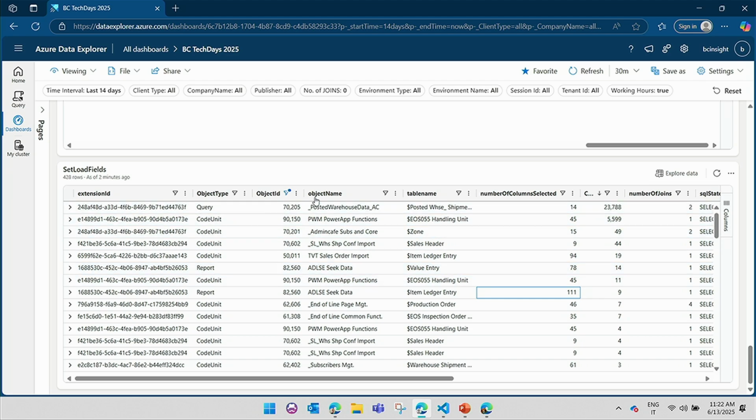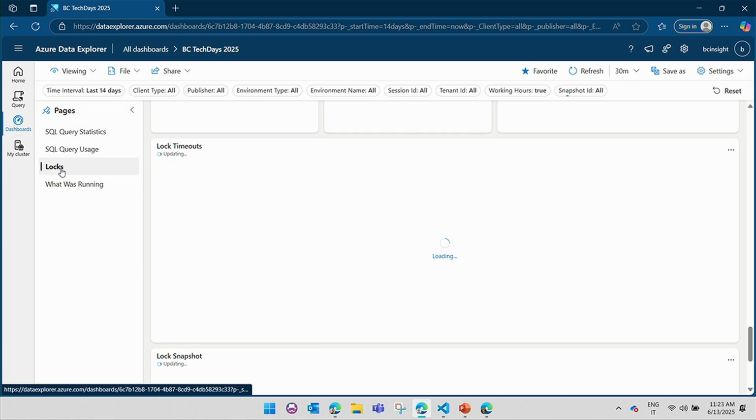This gives you an idea of objects that you should check, because there's around. Yes. And this is just one signal. Okay. Just one signal. Okay.